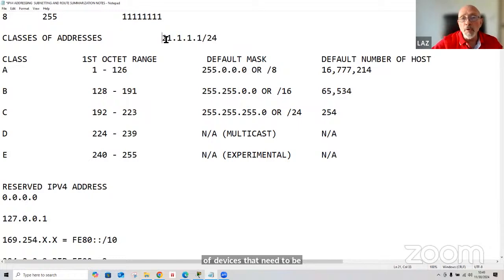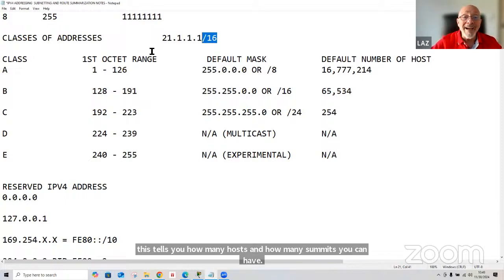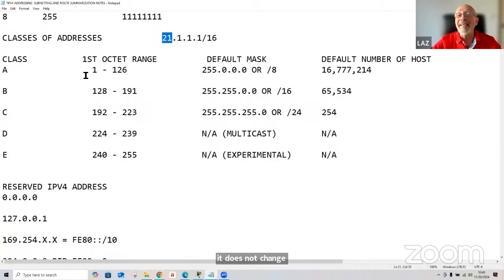So you want to use a class A address, but you've segmented and logically divided things up, so you need to subnet that class A address. It does not mean that it's a class C. Just like if I were to do this, that doesn't mean it's a class B. This is a prefix length. This is a subnet mask. This tells you how many hosts and how many subnets you can have. It does not change the classification that it's a class A address.